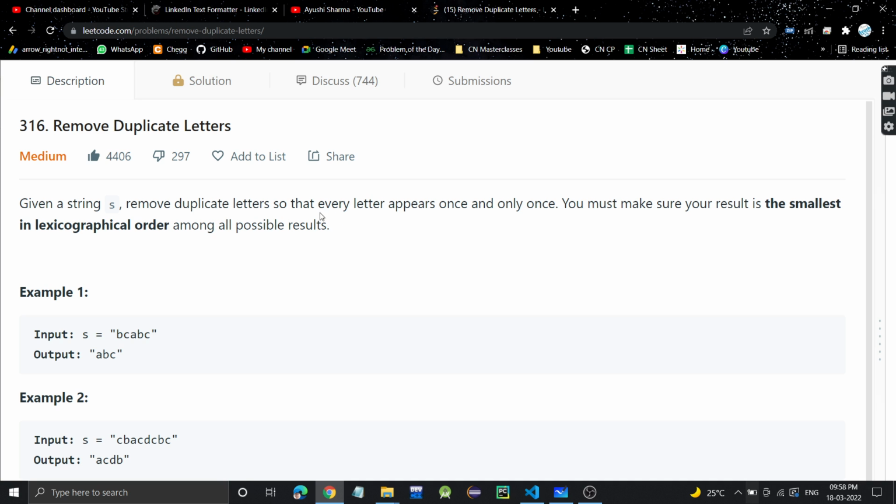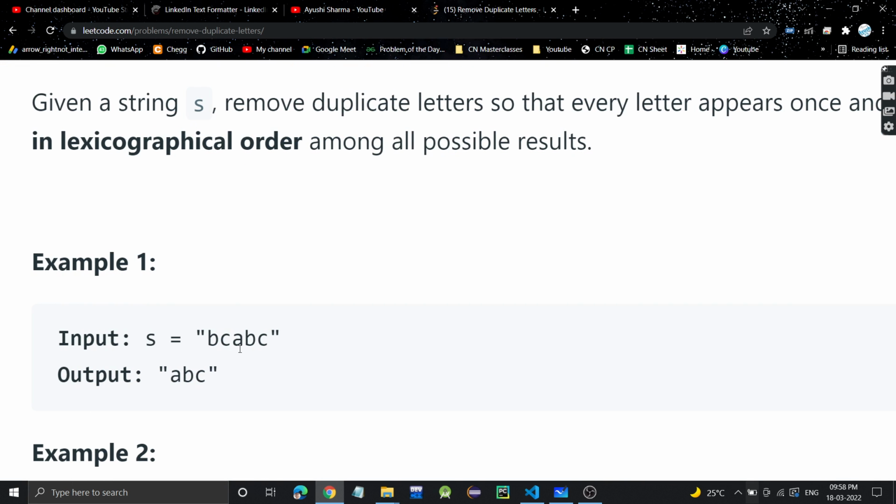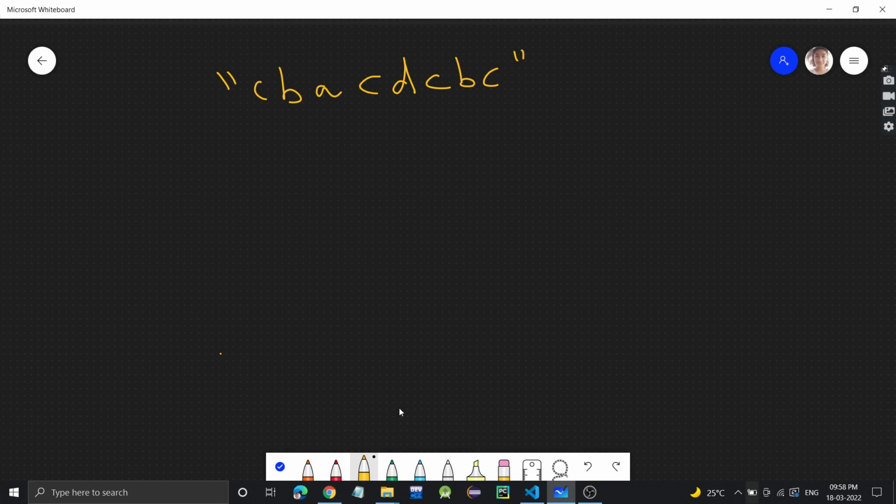Okay, so let's see how we can approach this problem. Here, see this test case BCABC. Here we are taking A first, then B, and then C. We are not taking this B. Why? Because here there is A. So we are taking this A, and we are not taking this A, and we are taking this B. We are not taking this B. So let's take this test case and see how we can approach the problem.